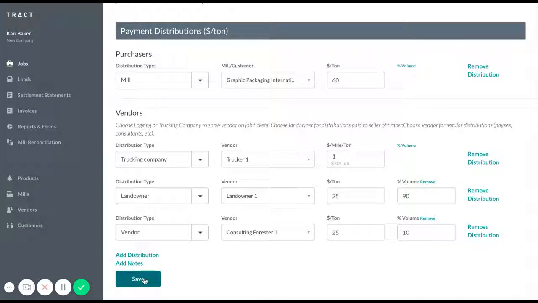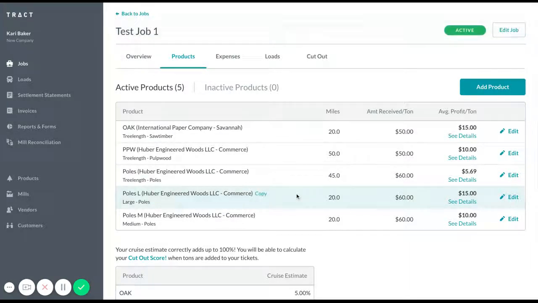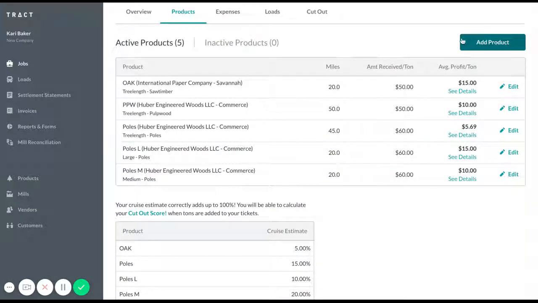So we'll click save here after we've entered in all of our vendors. It's going to take us to this list, and so it's going to add the poles here to our active products. And now our cruise estimate will equal 100%. So this is our estimate of how much of this harvest will be each of these different types of products. And this is our profit per product.